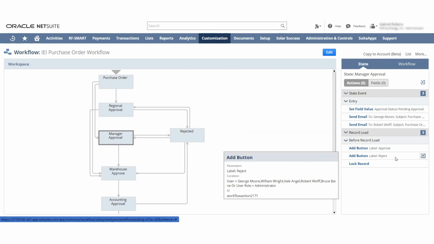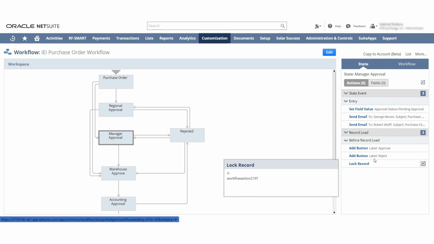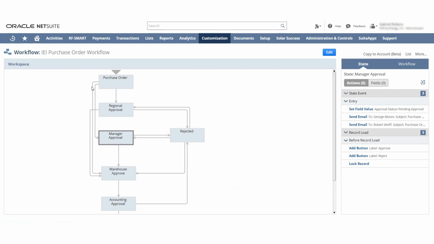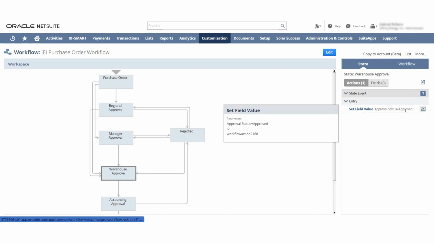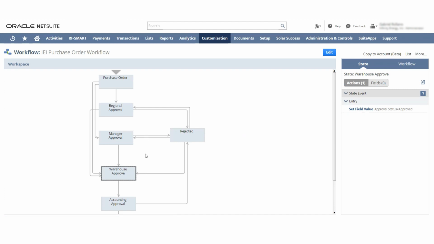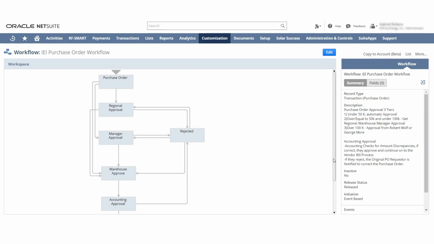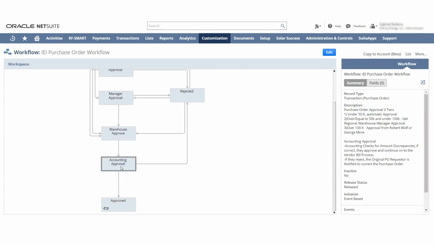Right, and it's the same people that I mentioned before, but the only additional aspect is that it's being locked, right? But then if it's under 50,000, it automatically goes to the warehouse approval, right? And it will be automatically stated as approved. Once it hits that, it will go to the next level, which is the accounting approval.